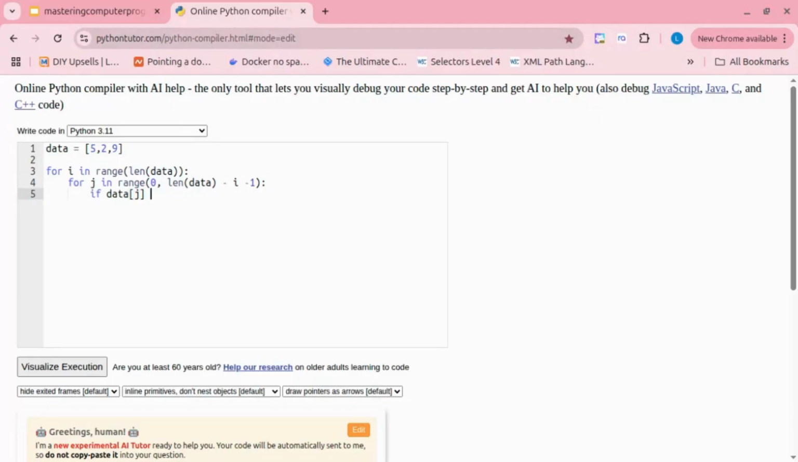This is the comparison. And then this is where the swap takes place. First of all, we'll create a temporary variable where we're going to store the current element, and then we're going to swap the current element with the next element, and then swap the next element with what has been stored in the temporary variable.